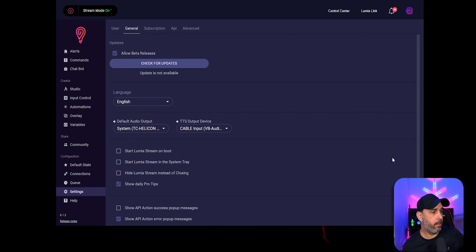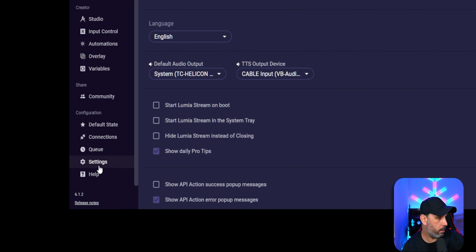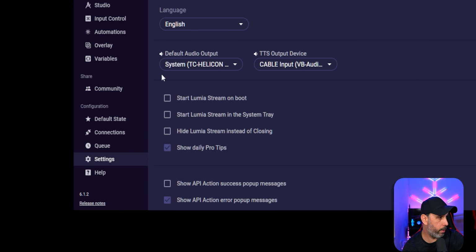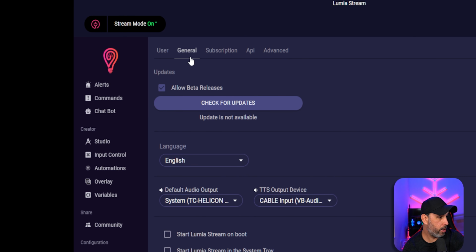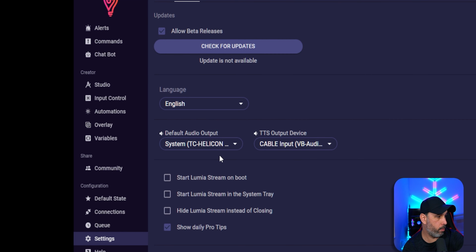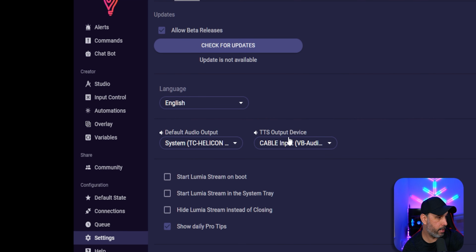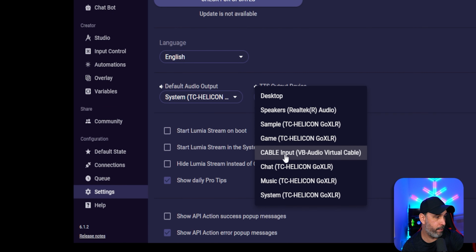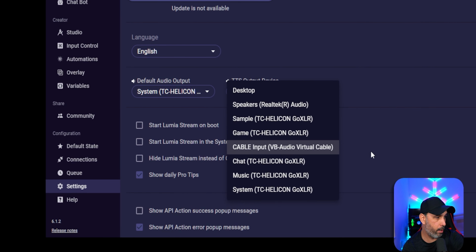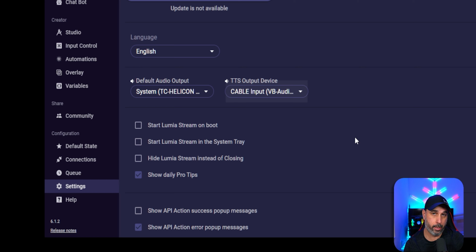So after you're connected to your Twitch account or to your live stream, what are you going to do? You're going to go here to settings, and in settings, you're going to go to general. In general, you're going to select the TTS output device to that virtual cable that you downloaded. The reason we're going to use a different output cable to go to your OBS is because we are going to put something else in there.